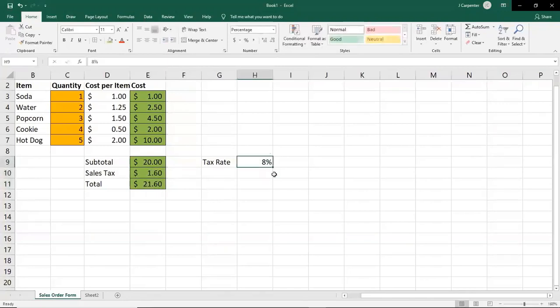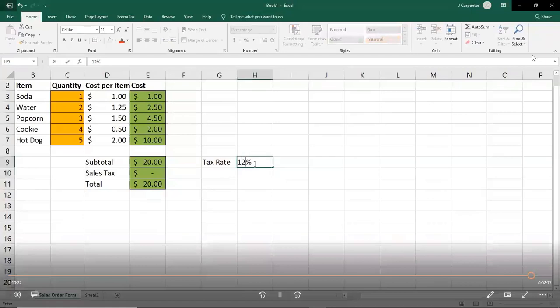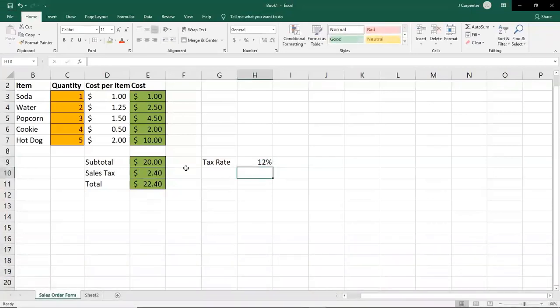If I change it to 8%, look at that, our sales tax goes back to $1.60. If I type this as 0%, it says there is no sales tax because we're in Oregon and happy on the West Coast. So it's just $20. If you have some outrageous sales tax, maybe we're at a restaurant and it's 12%, because that's typical, $2.40. So this is a much better setup because it gives us more parameters to play with.